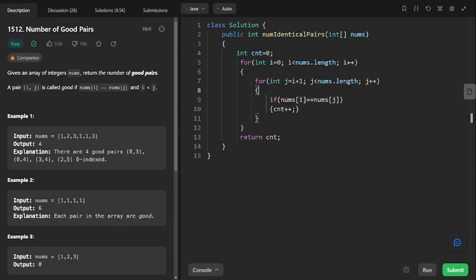So what will happen is, if j is always starting from i plus 1, this means j is always ahead of i, and i is less than j. This condition, j greater than i, is always satisfied. So I don't now need to explicitly check this inside my if, because the loop itself has been designed in a way that it satisfies this condition. And the only condition I need to check is whether nums of i is equal to nums of j.